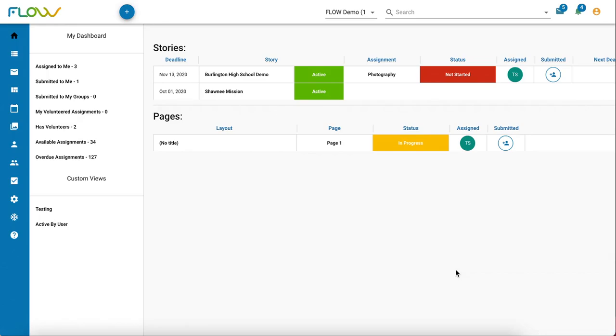Welcome to Flow. Flow is, generally speaking, an organizational tool that you can use in concert with your SNO website, or if you don't have a SNO website, with your yearbook or a newspaper. When you sign in, you'll first get this view at the top, which is your home page, and this gives you just an overview of what's going on for you specifically.